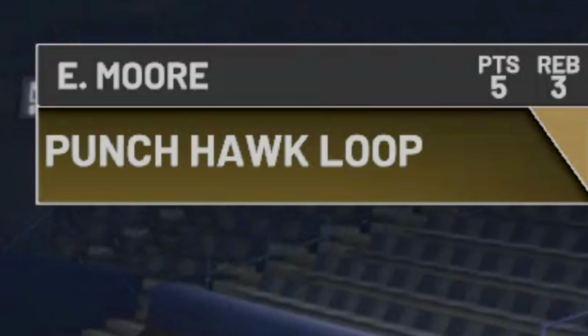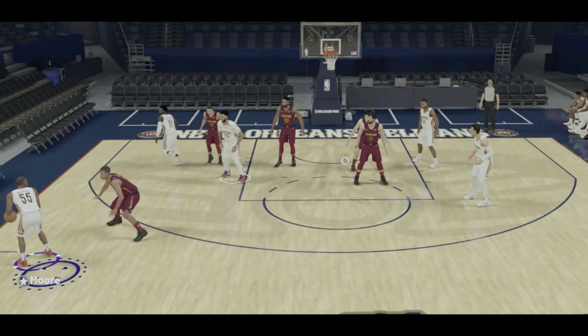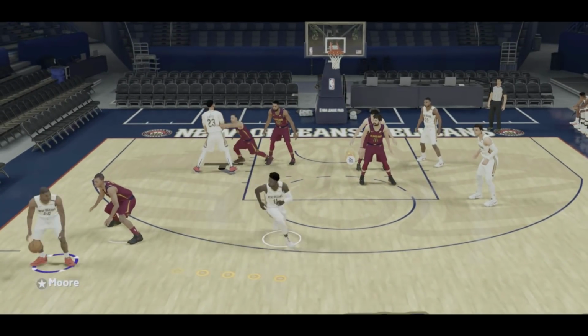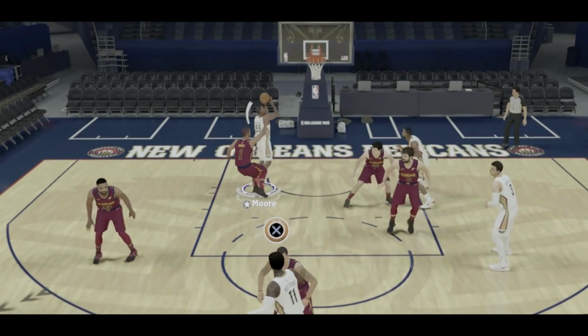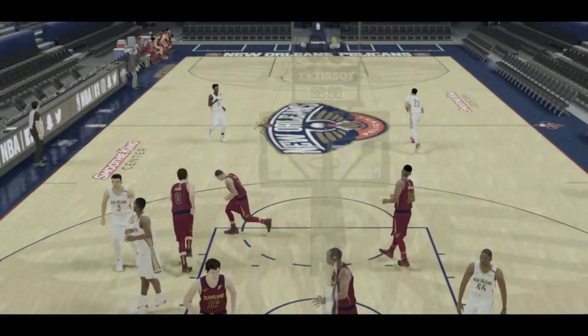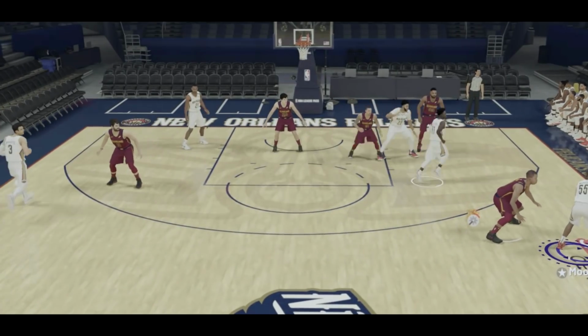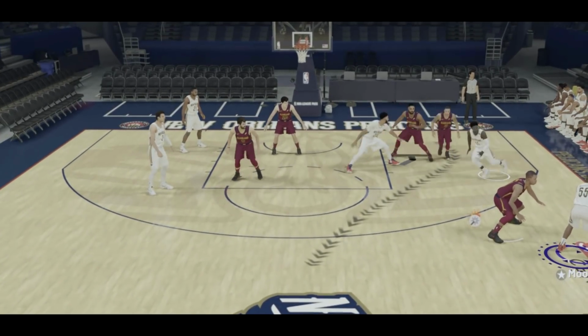Okay, if that doesn't work, Punch Hawk Loop is the next play that comes up. Let's show that one. This has actually a couple different options to score, which I'm going to show you now. So same initiation. That time, E'Twaun Moore came over that screen and gets open. So nice and easy that time. Here's another example of what could happen.